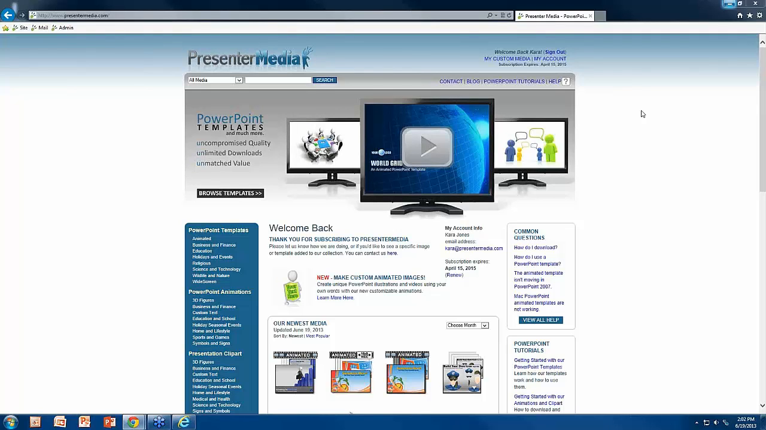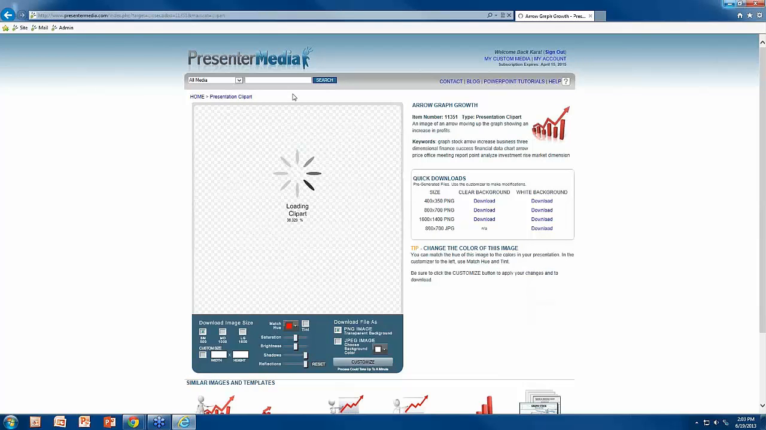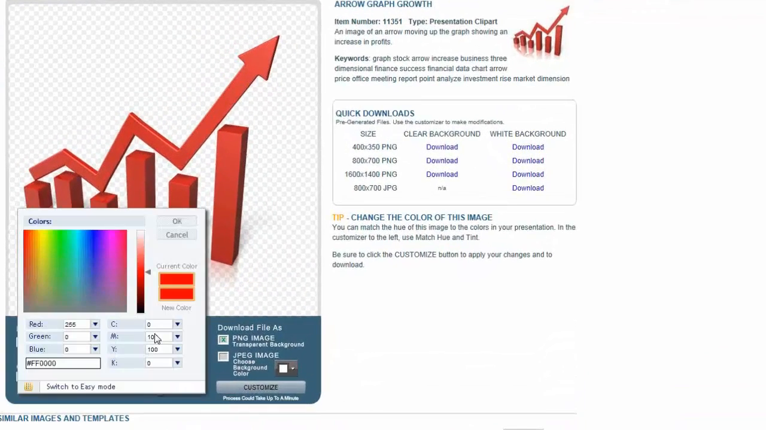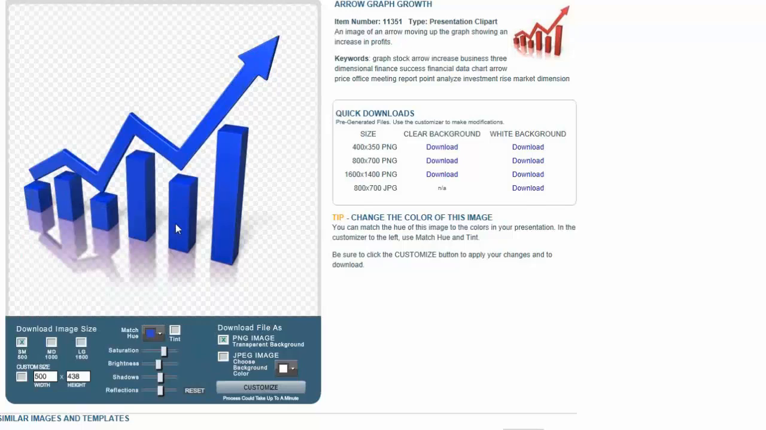I'm going to jump right in since most of you are already subscribers and assume that you're able to get logged into our website and start with showing the most basic idea of customizing content, and that is by customizing a clip art image. I'm pulling up a clip art image that is the arrow graph growth. It starts out in a red color, and I'm just going to simply change it over to a blue. By clicking on this small red button below it, we're able to pull up the color customizer pane. Again, I'm going to get it changed over to a blue color, and once I'm happy with the color, I'm going to click on OK, and that pane will disappear.